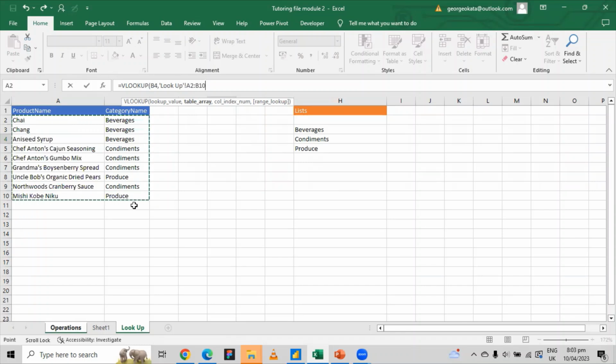I'm going to highlight this, and then put a comma as well. Once I put a comma, it bolds the next thing I need to fill in, which is the column index number. It's telling me where Excel would find the value it needs to return. The product name is aniseed syrup, and my category is empty, so I want it to return the category name, which is column 2, since column A is 1 and column B is 2. So I'm going to say 2.